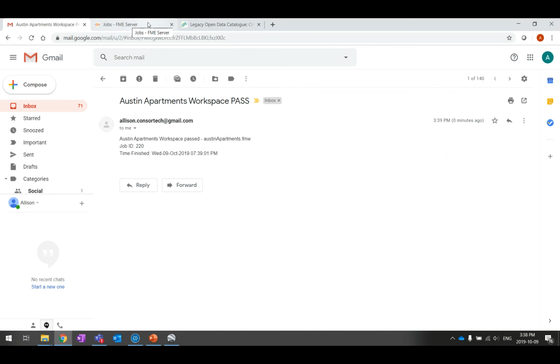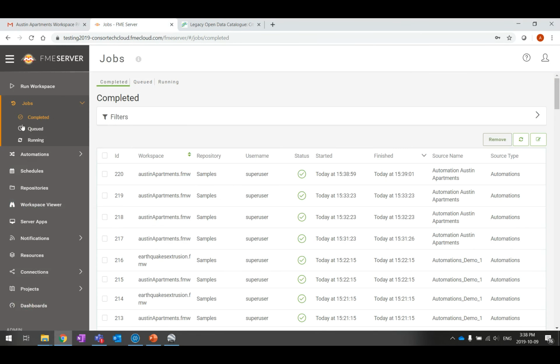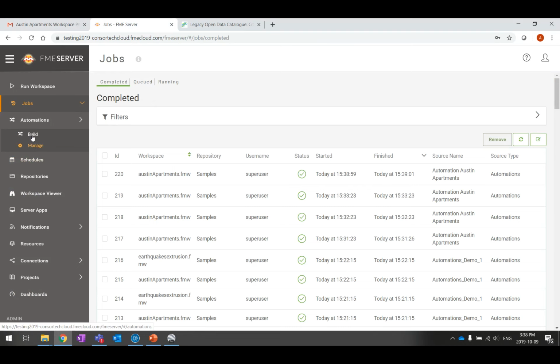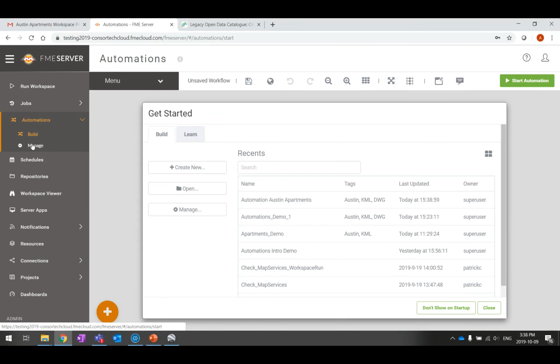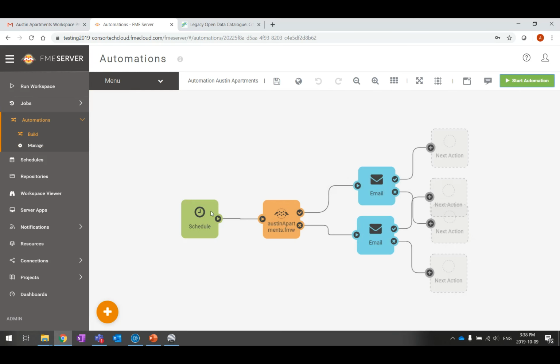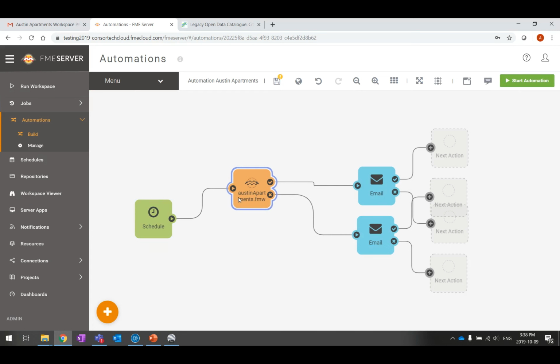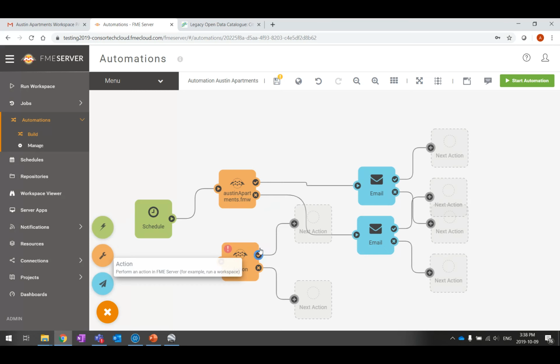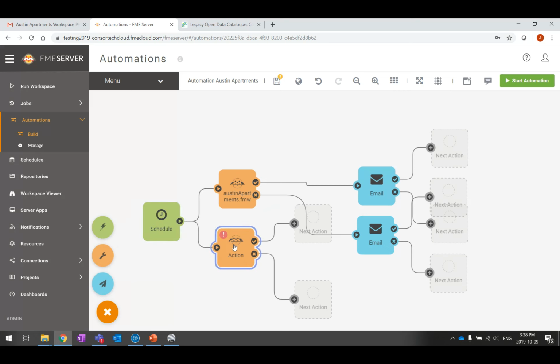So if we wanted to create something that's a bit more robust, we can also have the schedule trigger multiple workspaces, for example. So right now it's only triggering the Austin Apartments workspace, but if I wanted to add another one, I can just add another event or an action. Just drag that over and connect it up. So now when my schedule is triggered, I can run two workspaces.